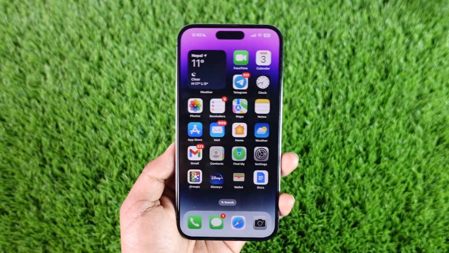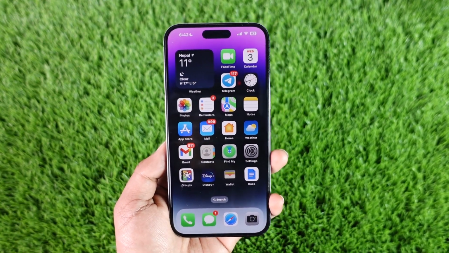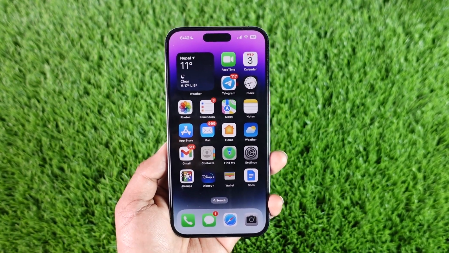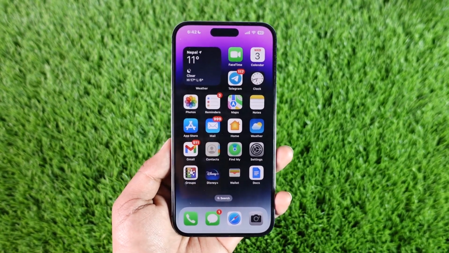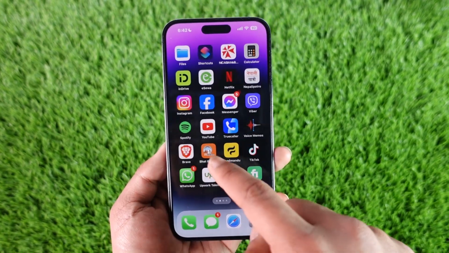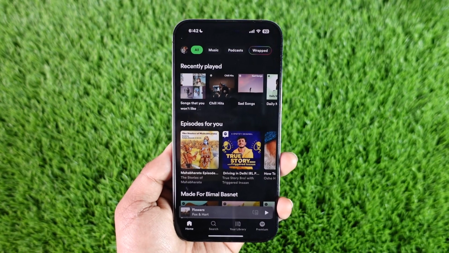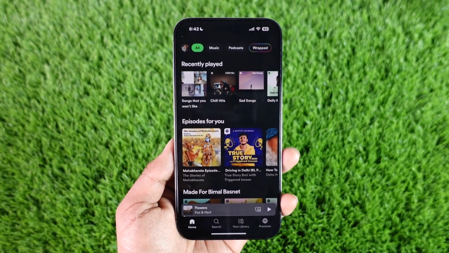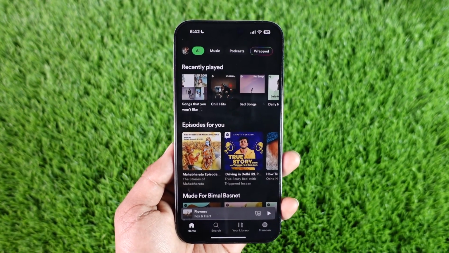In this video I will guide you on how you can sign out of Spotify, so make sure to watch the video till the end. Now in order to sign out of Spotify, let's say that you are logged in on the Spotify application and maybe you want to sign out because you want to log into other accounts or for whatever reason that you might want to do it.